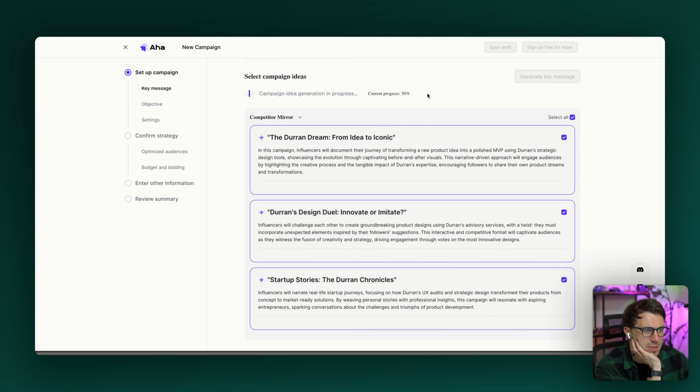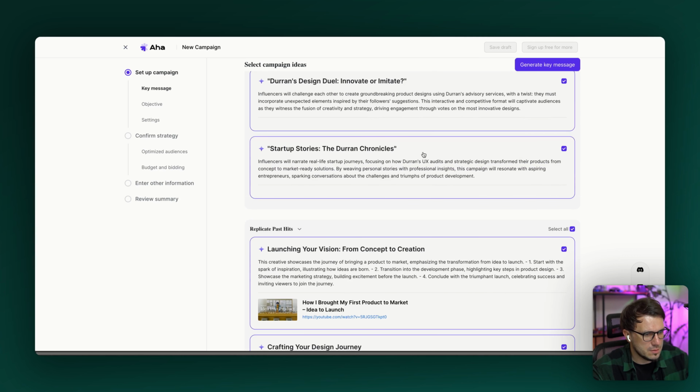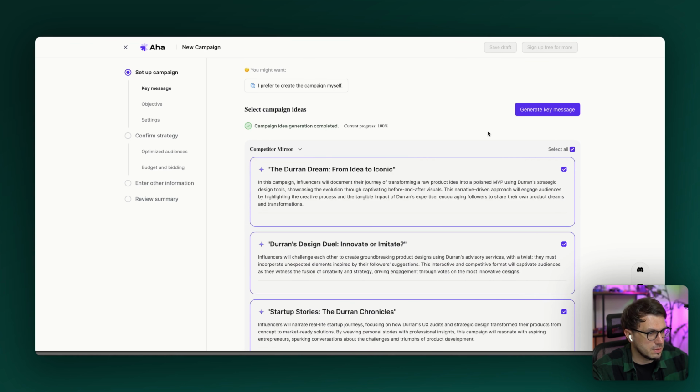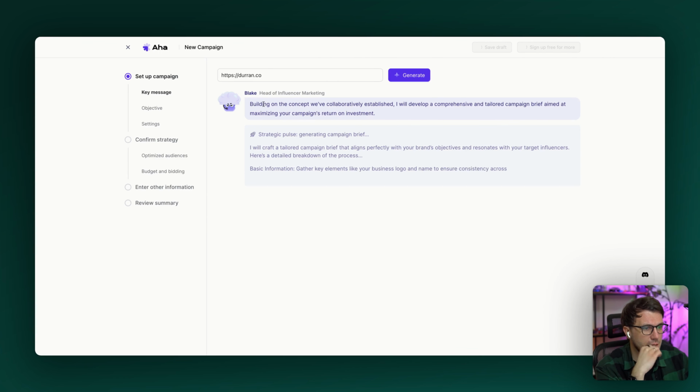This font is a bit out of place with the other ones. At least this is how I feel it, might not be. Okay, now it's done. And we have this generate key message. So we have these 3 ideas, competitor mirror. I'm not sure what's that. Can I go back? I don't think so. I'm not sure if it's starting from the beginning, because they say that they start from this. And I can't change. Can I change Blake?